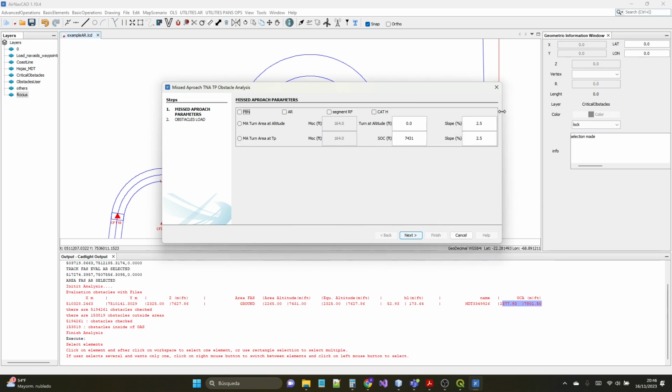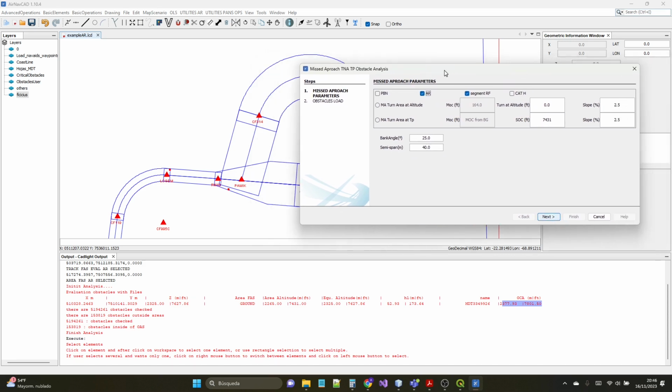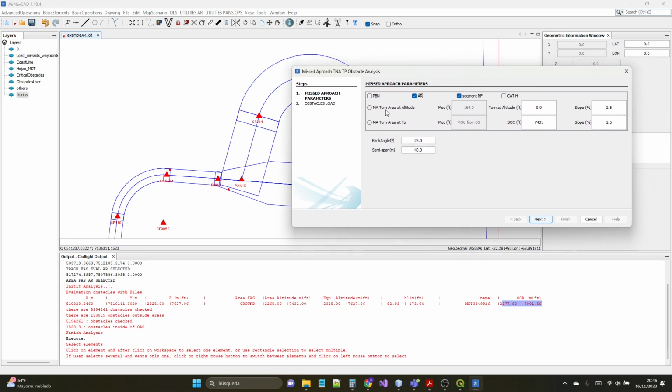In this new module, we added the AR segment. You can see here, by default the bank angle, the maximum bank angle, and the semi-span are put in. You can edit them to match the maximum values for your aircraft, etc. And here we have to select TP. This is the shock, the altitude of the.